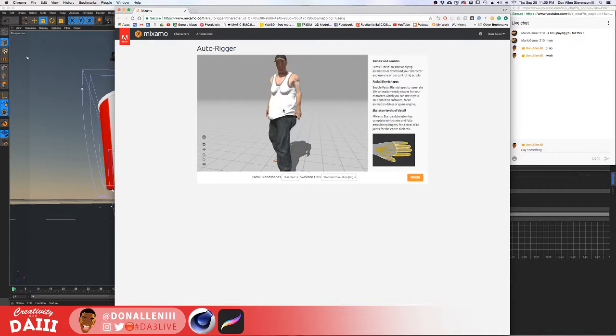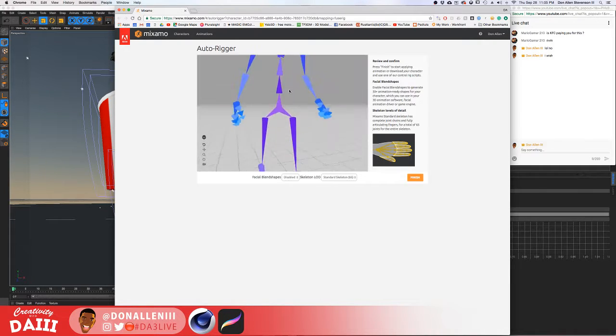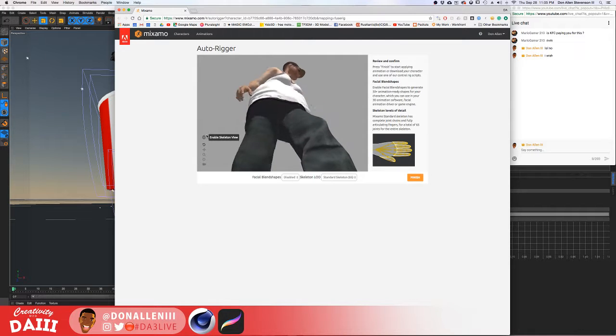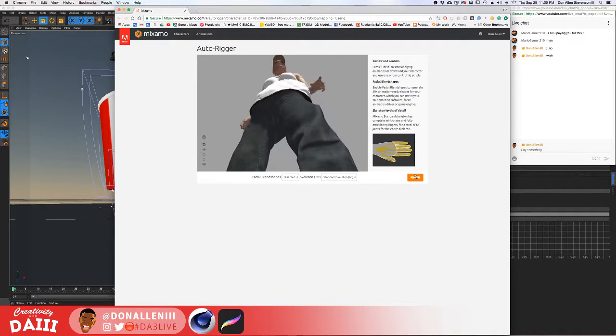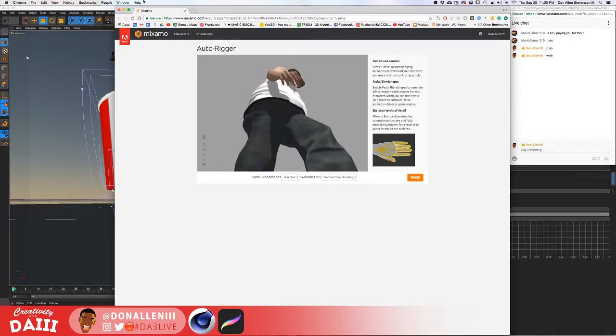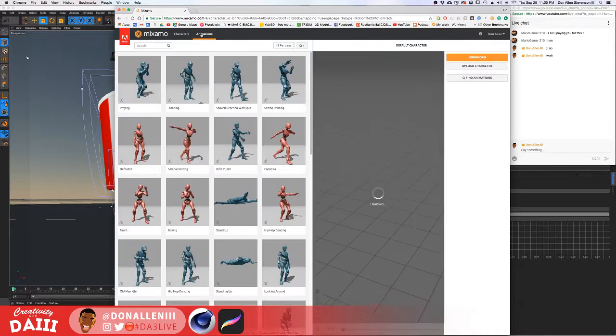Oh, it's not finishing. What's happening? Uh-oh, something's going wrong. It won't finish. So yeah, now he has bones. Look at this. All that rigging work was done by Mixamo. It's pretty cool, right? But I do want this to finish.